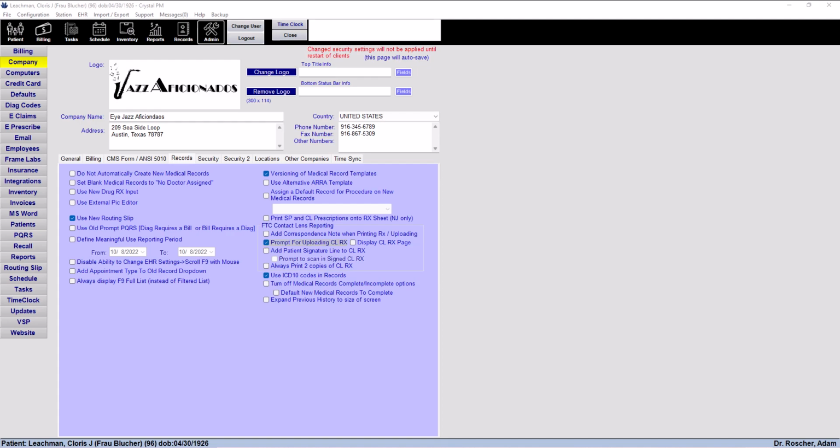The next checkbox is Prompt for uploading of CLRX. This prompts the user to upload the contact lens prescription when leaving the records page. Next is the Display CLRX page. This displays the contact lens prescription page when leaving the records section. Please note this checkbox will only appear if the Prompt for uploading of CLRX checkbox has been checked. The next checkbox is Add Patient Signature Line to CLRX. This adds a patient signature line to the contact lens prescription.